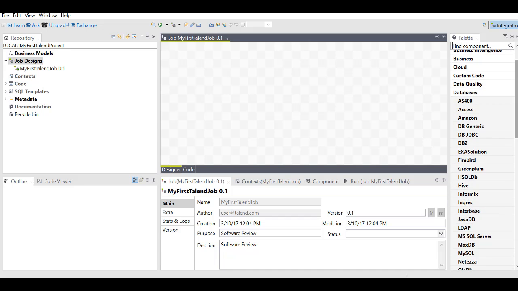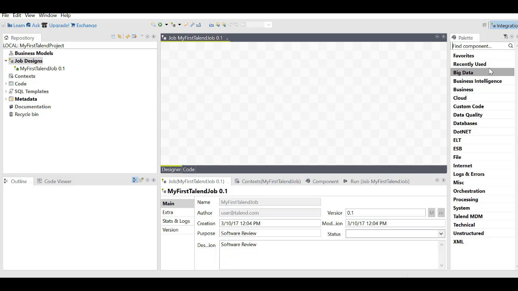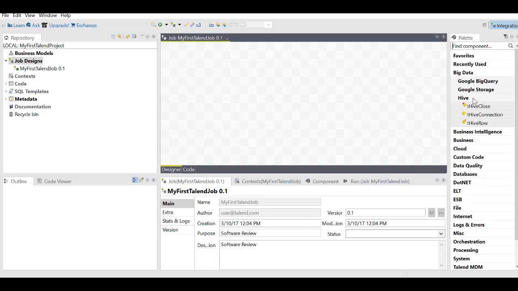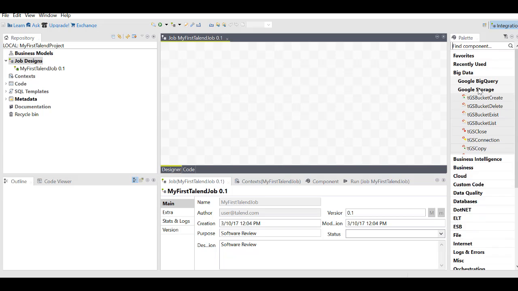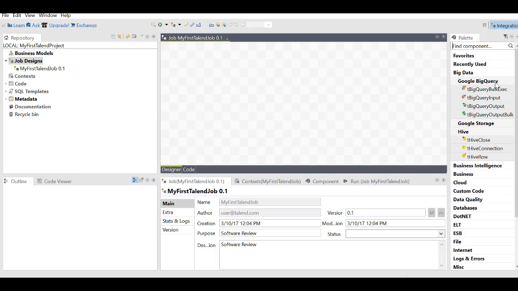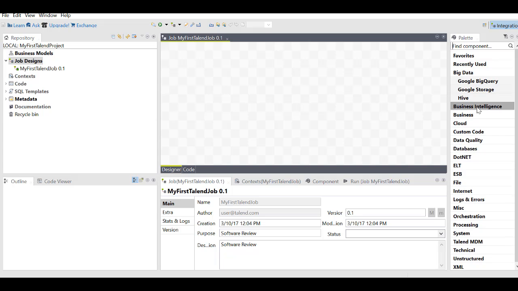So that's about the different databases. Now let's see what is there in big data, which almost all of you will be eager to know. What does Talend have to do with big data? There is Hive, which is the SQL thing they use to connect to big data, the bigger files, and also Google Storage or Google BigQuery is available. If you want to work in any of these, you can do that too.